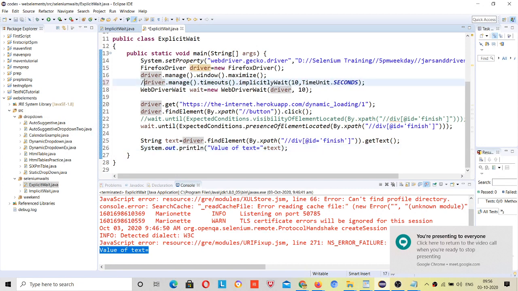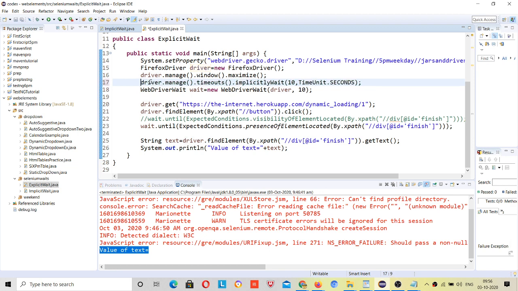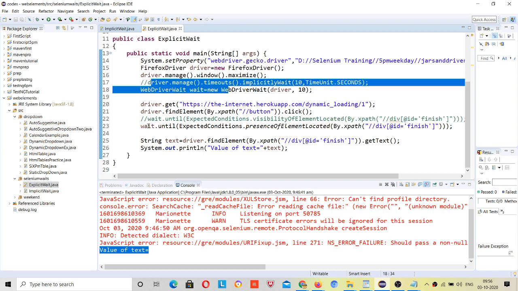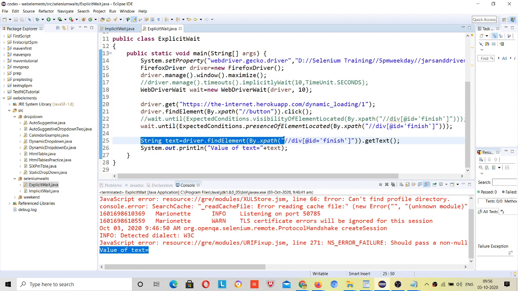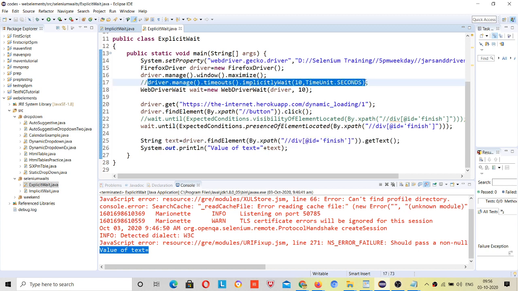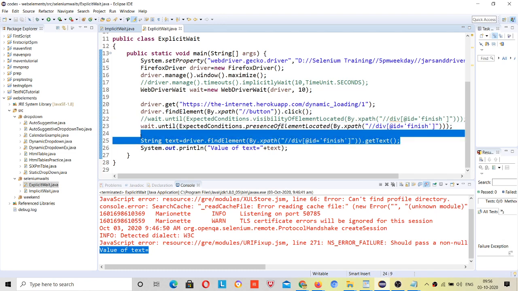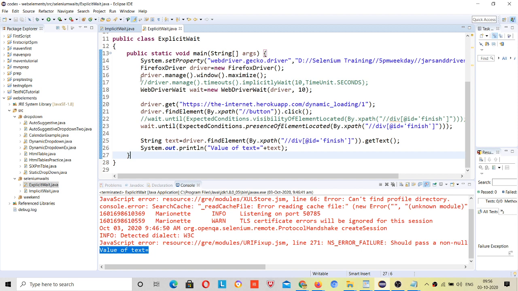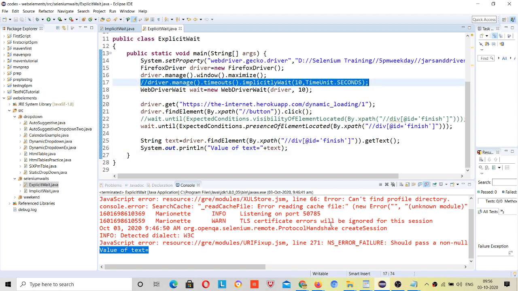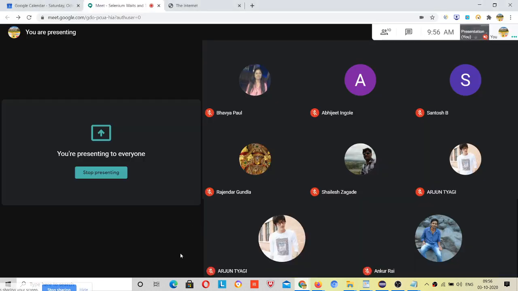No, I have just commented so you guys can understand. You don't need to comment it. It will work, but you don't need to comment it. I have commented just to show you, because you will be confused whether this line is working or that line. Suppose before this line I have applied this explicit wait. Now the implicit wait is overridden by this explicit wait for this line of code only. Other lines will follow only the implicit wait.